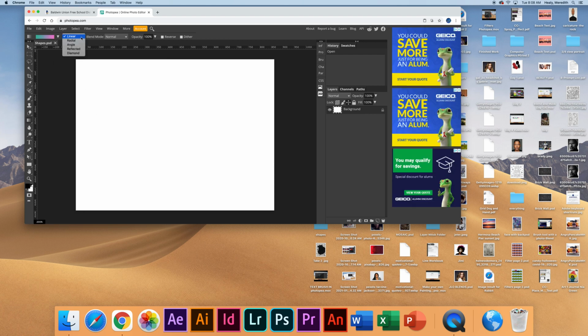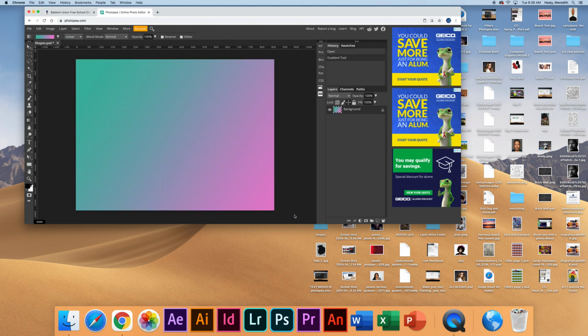Then there's different kinds. There's linear, radial, angle, reflected, and diamond. These are all different kinds of gradients. So you can experiment with those. So if I take the linear gradient, I'm on the gradient tool, and I click and drag, and I'm on an angle, the gradient's going to go that way. Okay? So that's my background. You pick whatever you want.